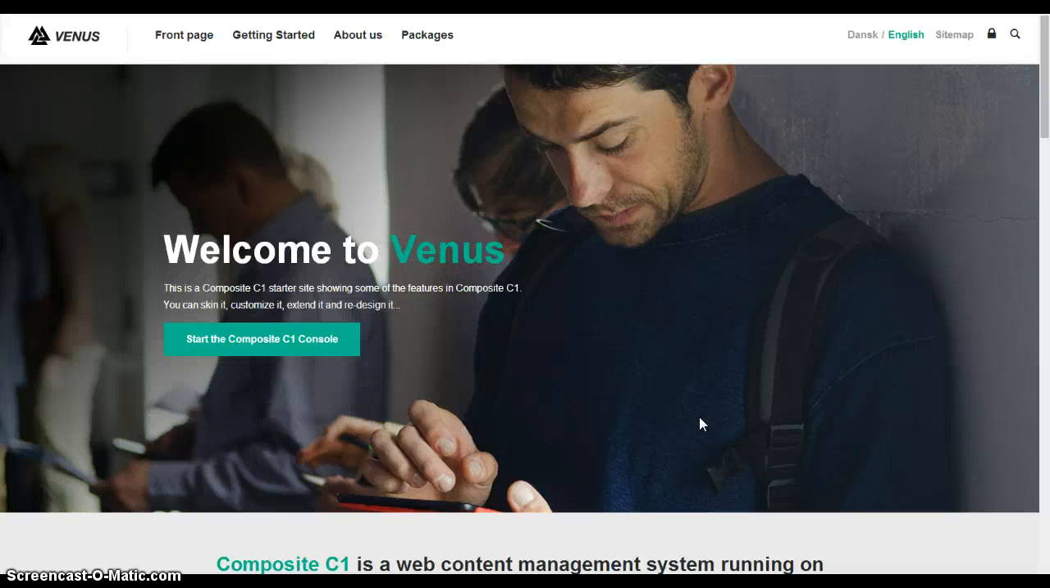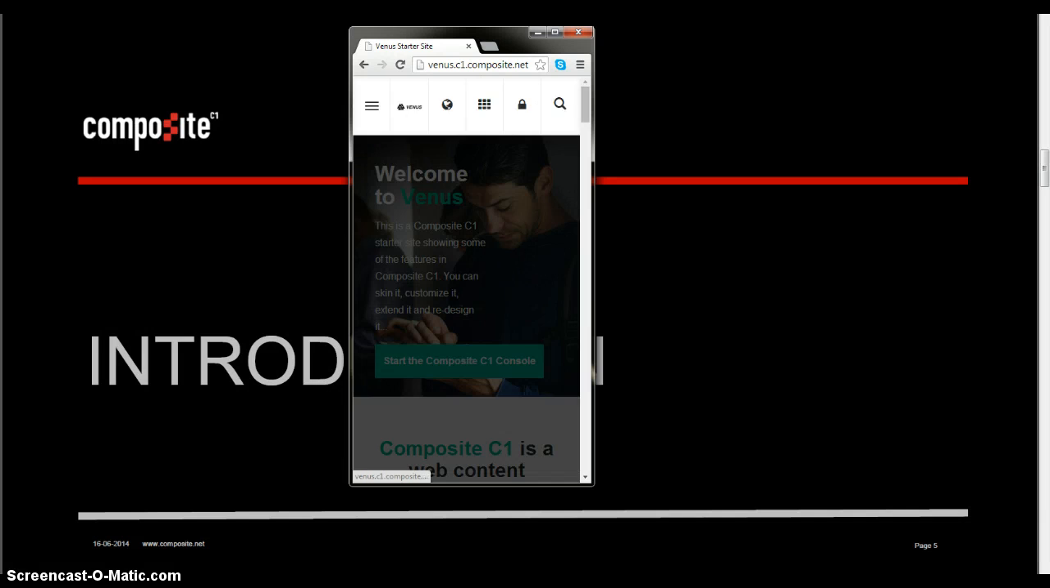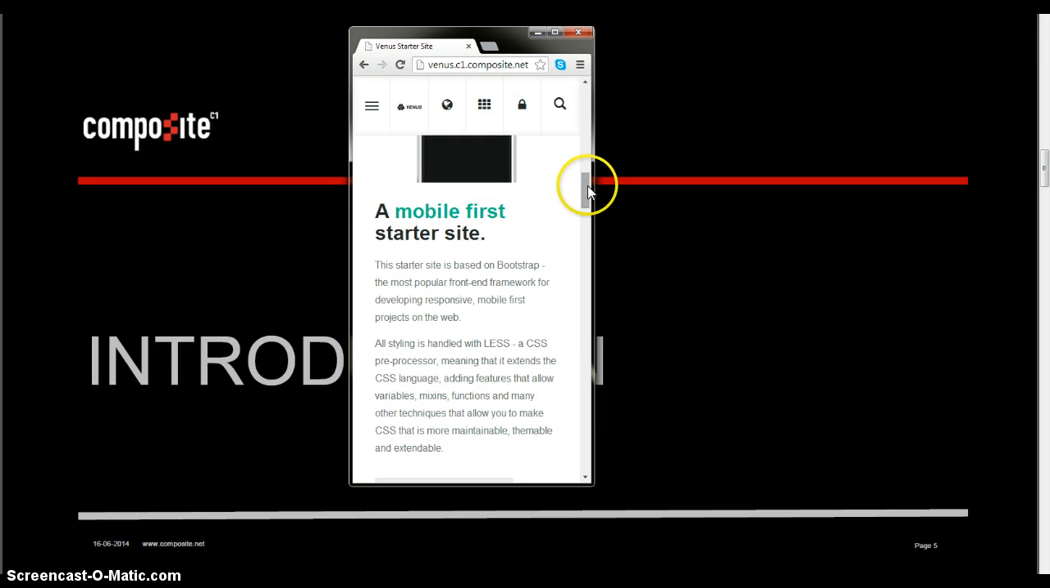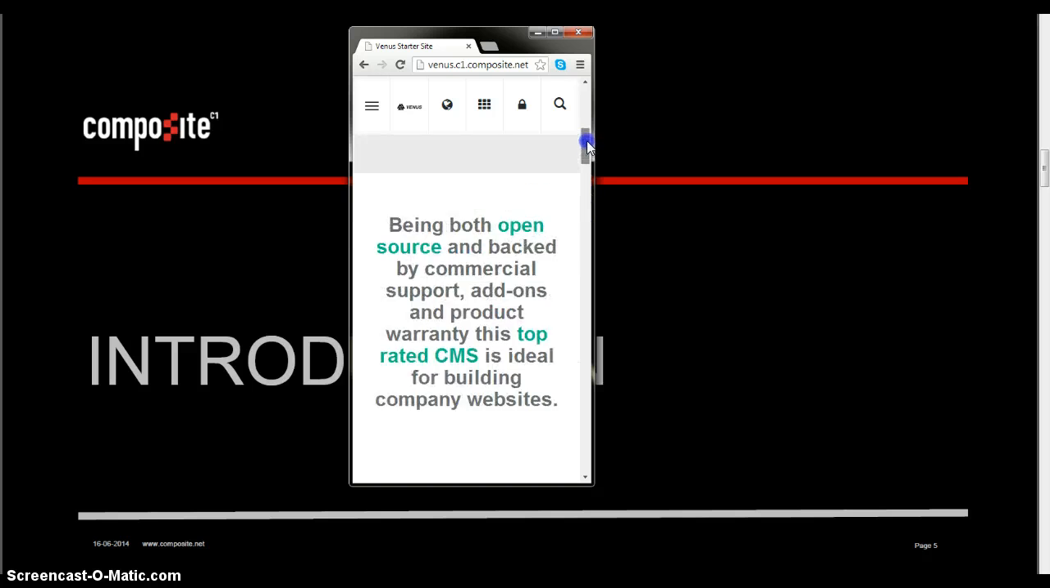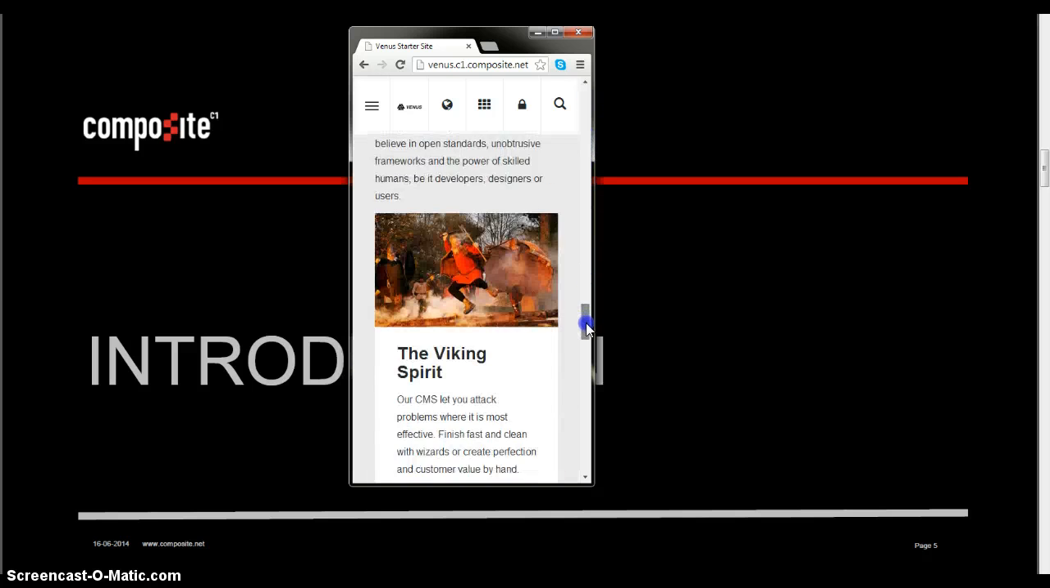It's based on the Bootstrap framework, meaning that it's mobile, tablet friendly. And this is completely free of charge. You will actually be introduced to this option when installing Composite C1. You can choose this site to give you a head start.